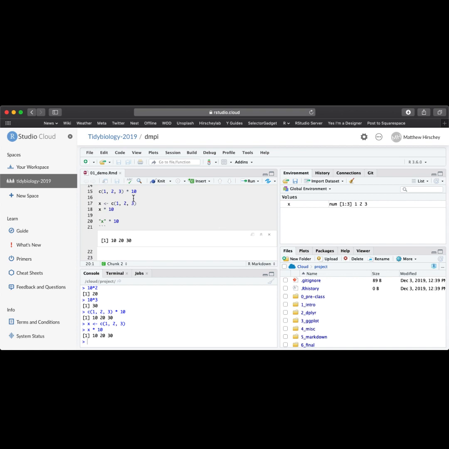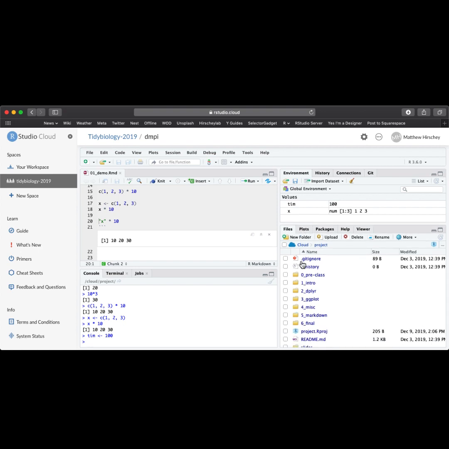So this is an R Markdown document that lives here when we open it. We have a console right here, so I can interact with R directly if I want to. Over on this side, this is my environment, right? So if I come back down here and I assign a value to Tim, right? Now Tim is an object in my environment. His value is 100, okay? So I can see what things I have in my environment. And then down here is a file viewer.